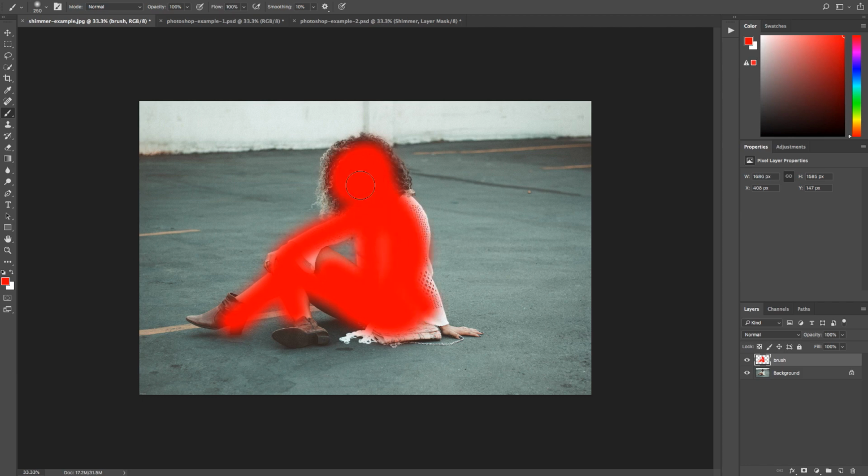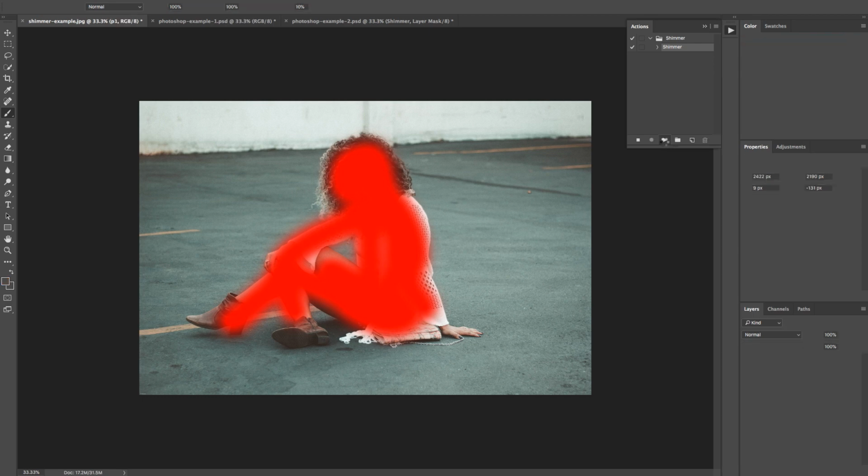All right, so now we're all ready to run the action. So we're gonna go to the actions icon, and then we're gonna go to our shimmer action, and then we're just gonna go down to this icon right here for play and hit play. And that's going to do a whole bunch of stuff that 7Styles has set up for us in Photoshop to create a really elegant result.